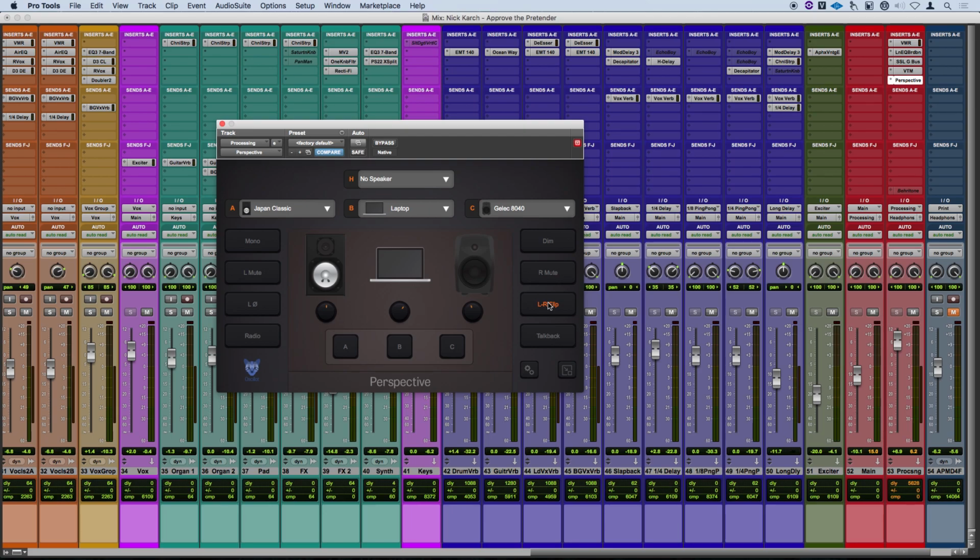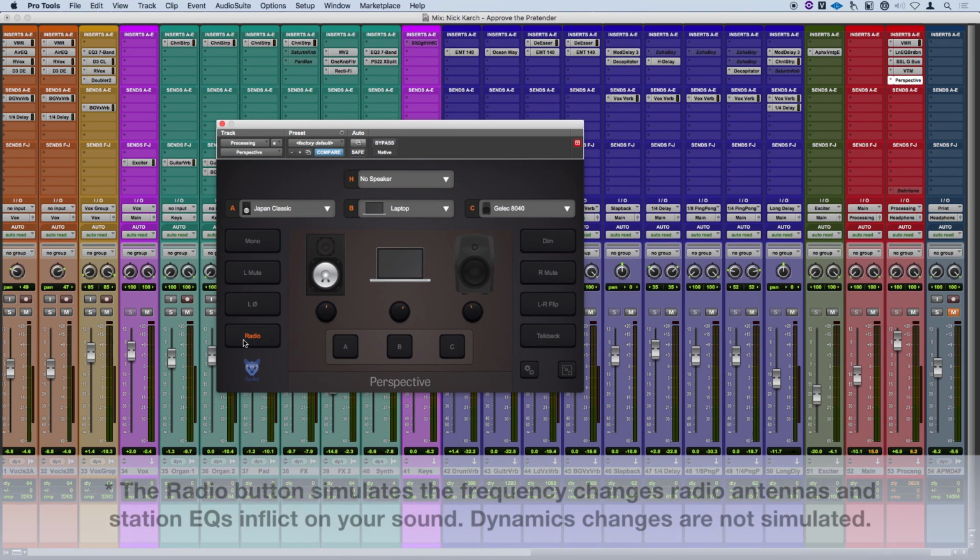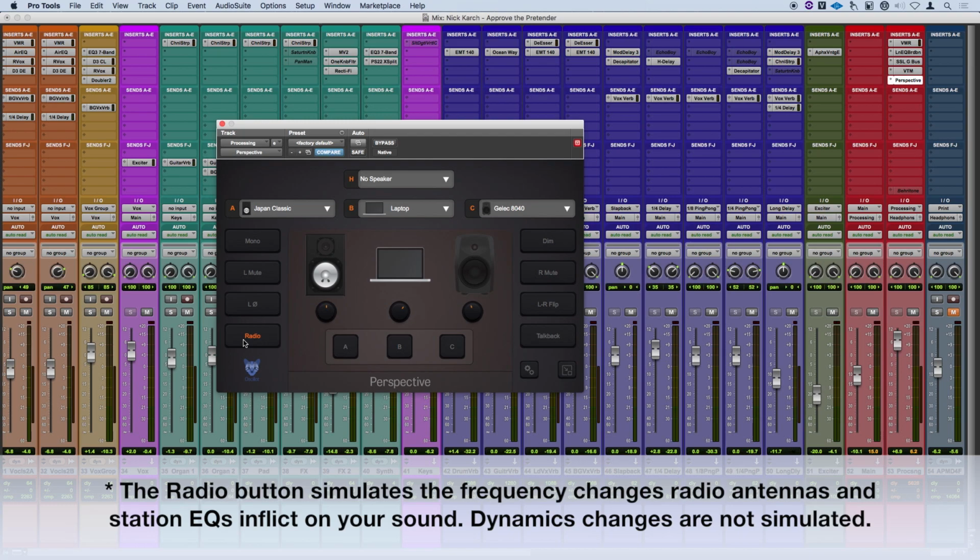And we have a couple of really special features here. The radio button is an average of the change in frequency response that happens when your master is broadcast from a radio antenna and then received by a radio receiver. A lot of stuff happens in the air on the way. So let's have a listen to that for a second.